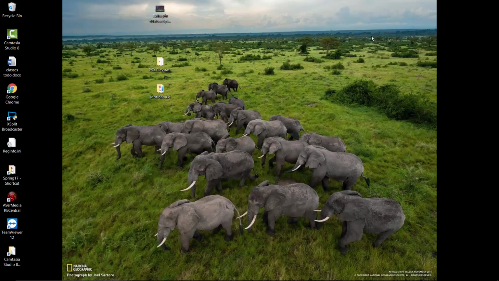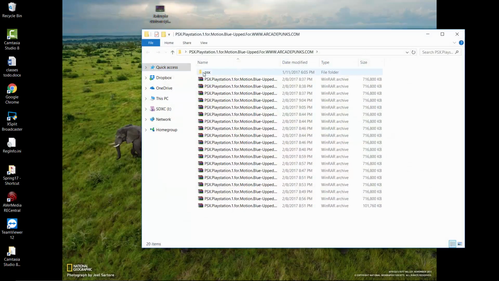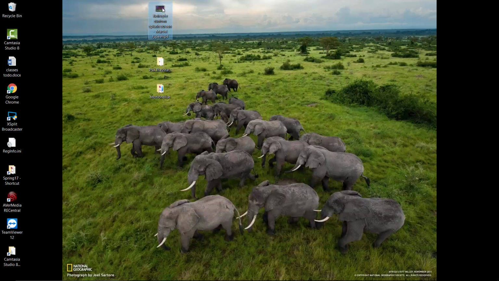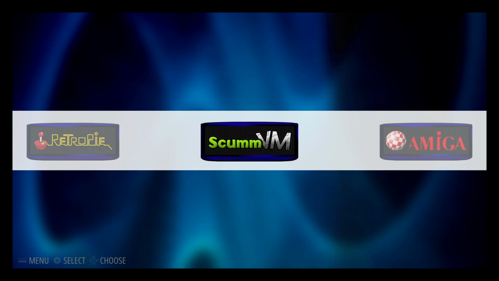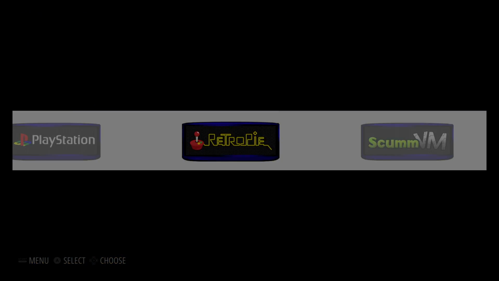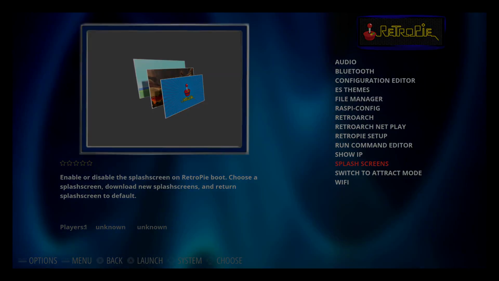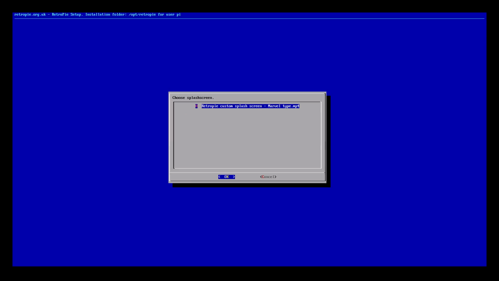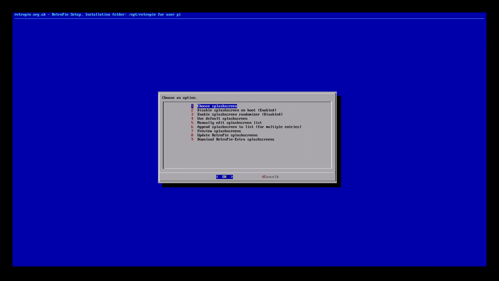All right, now we have transferred over all of our PlayStation box art, snaps, wheel art, and the games. We transferred over our splash screen, and we have the Motion Blue running. So now we're in the Pi, and there's just one thing we need to do: go into that RetroPie menu and then go to splash screen. This is only if you want to do the splash screen. Go ahead and choose splash screen, and then we found, see, we have our Marvel type splash screen. And then we just set it.